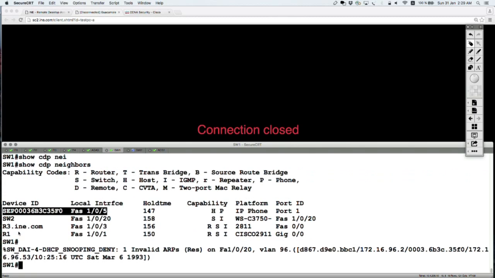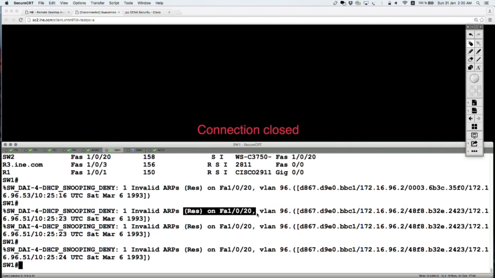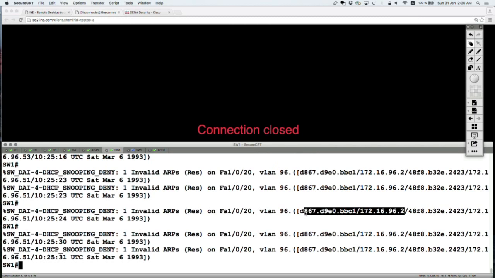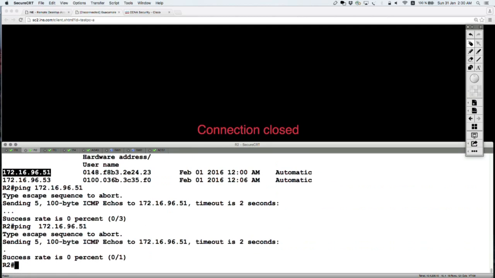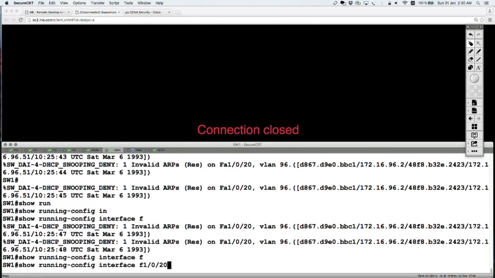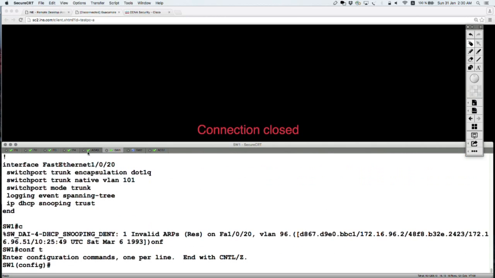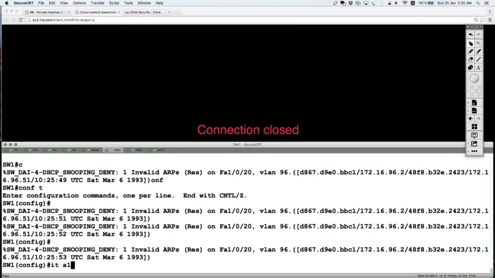Either way, we see that the switch drops the ARP messages which are received from router 2, as expected, and that's why router 2 is not able to ping test PC. So what we're going to do is go on switch 1 and configure the port which faces router 2, which has a static IP address for which the switch doesn't have an entry in the DHCP snooping table, and configure this one to be trusted.